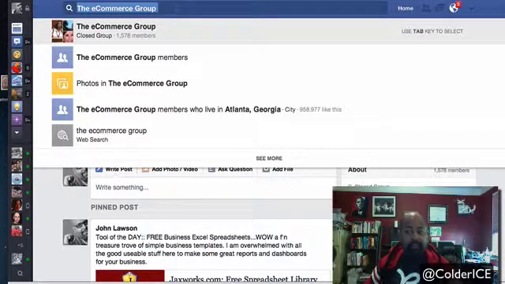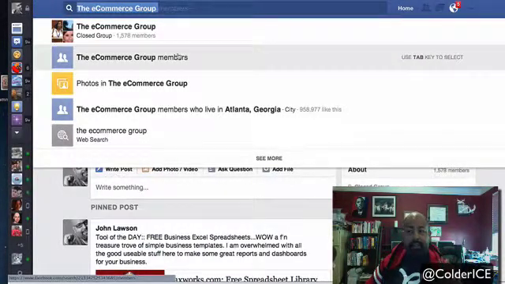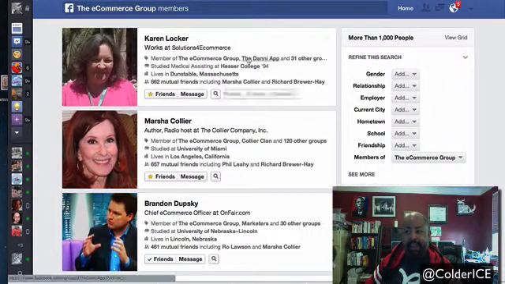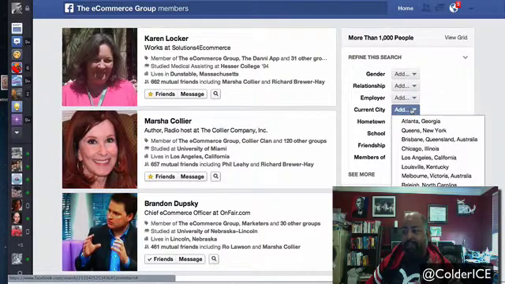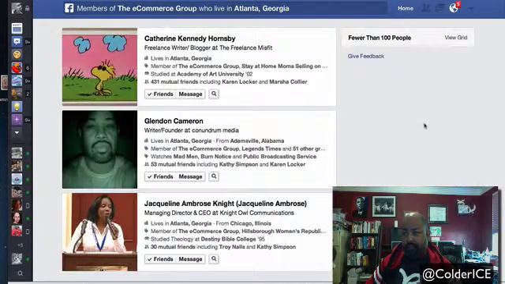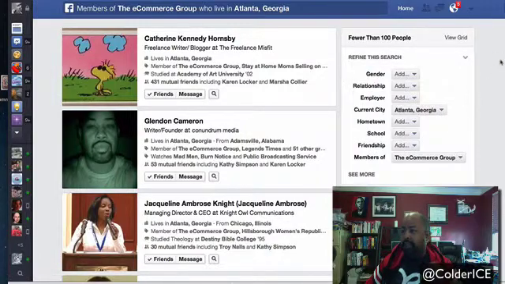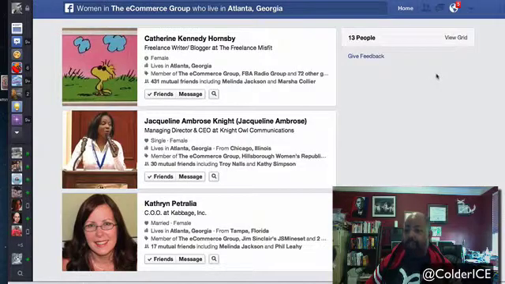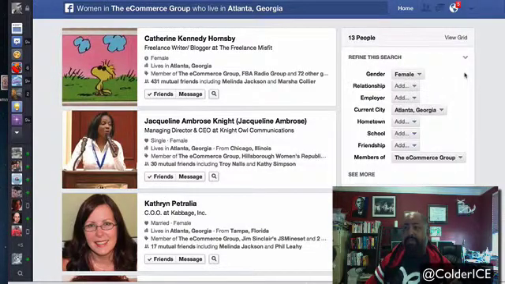So look, I can do a search right now on the e-commerce group members. I'm going to take that search, and now I can refine it. I want to find people that live in Atlanta, Georgia. Now it's only showing me the people in this group that live in Atlanta, Georgia, and it's very simple. Then I can refine the search, and let's say only females that live in Atlanta, Georgia, who are members of the e-commerce group. And I get that.